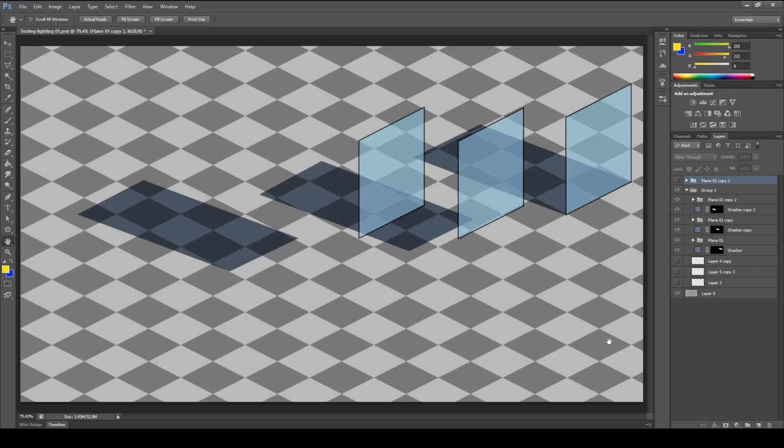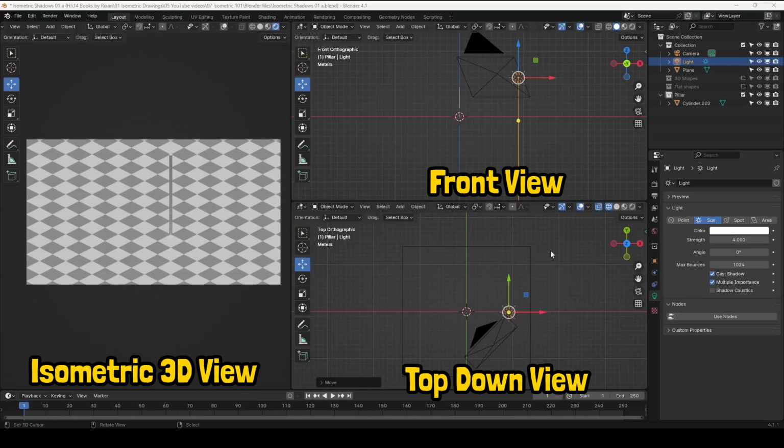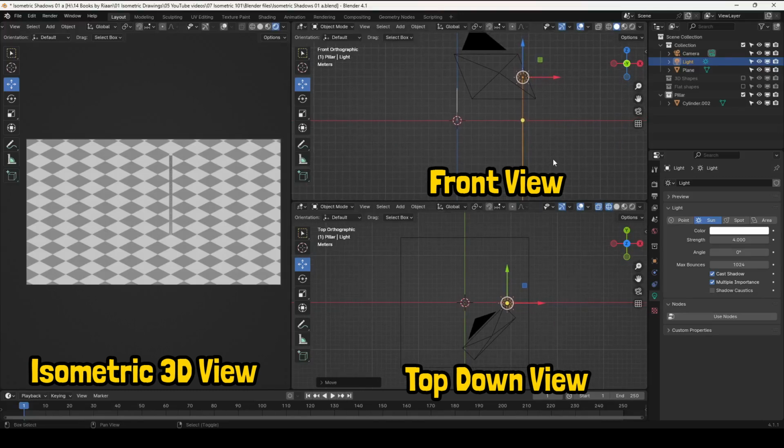Let me quickly jump into 3D and explain what the relation of the sun is towards objects and how we look at things in 3D. And then we'll get back into 2D and I'll explain how we are going to draw the shadows. 3D, let's have a quick look in 3D. This is the top view and this is the front view, and here's our isometric perspective.